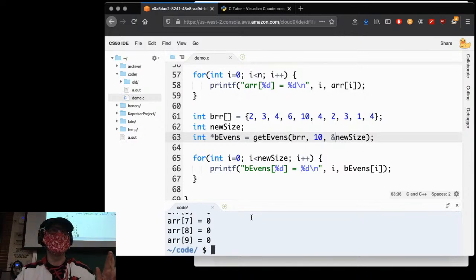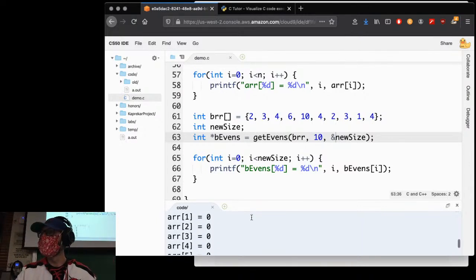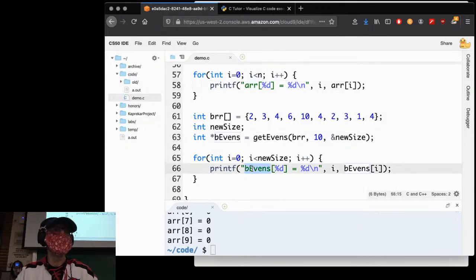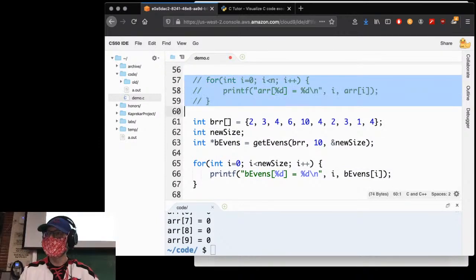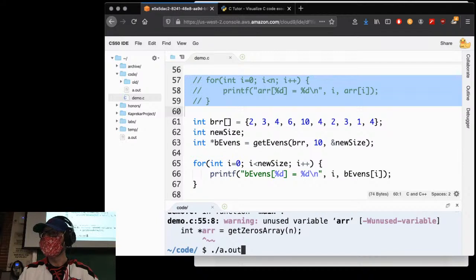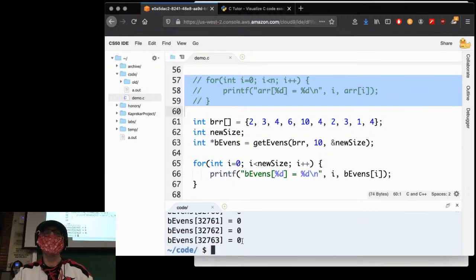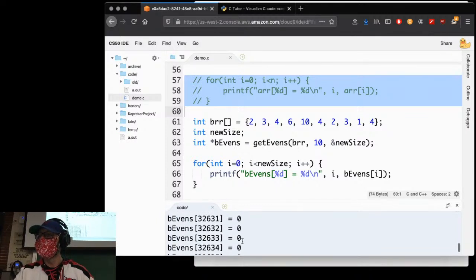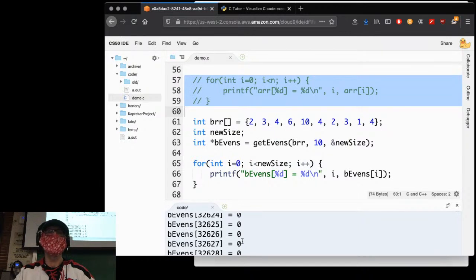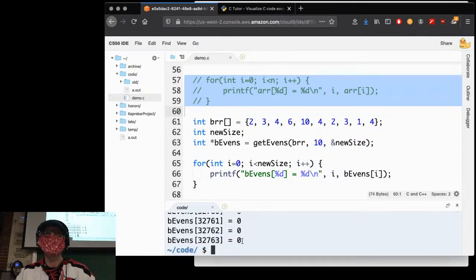Whoa, it went for 10. Why? Oh, wait, you know what? Oh, that's this print up here. I should be seeing b evens down here, shouldn't I? After this initial print. In fact, if you want to get rid of this, there we go. Unused, don't worry about that. I just printed it out. Oh, there we go. Now it's screwing up even worse. What's happening here? It's a size of 32,600 and some, or 32,763. If I run this again, it's going to run the same way.